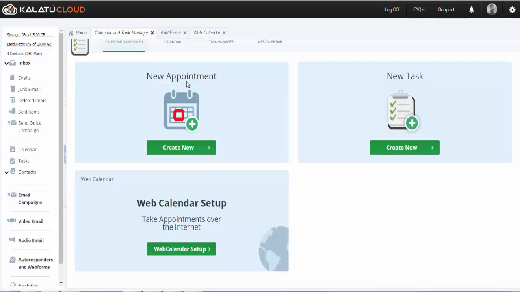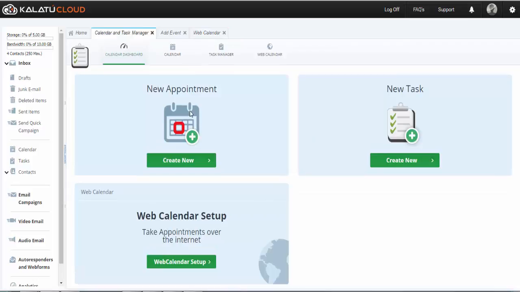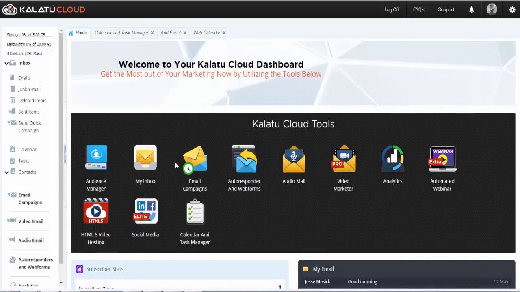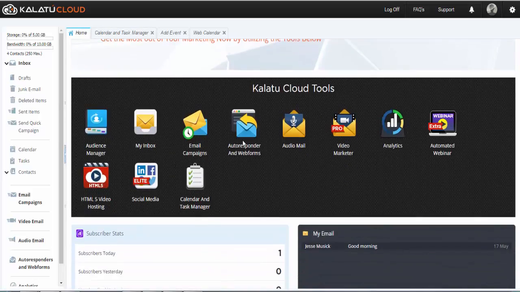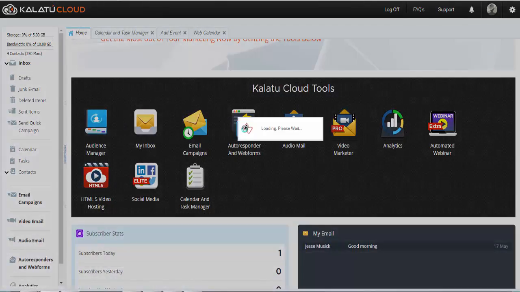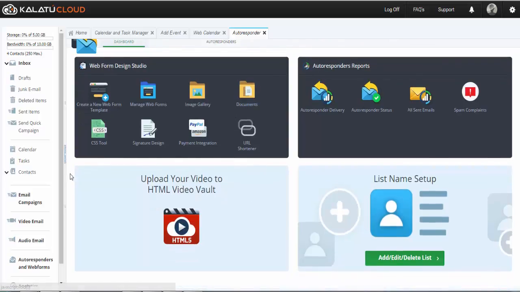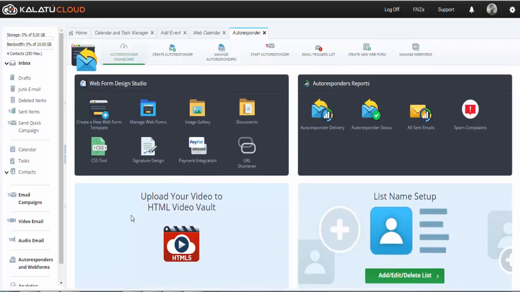So very cool stuff. When you go back home, I do want to go over setting up an autoresponder very quickly. So you can set up campaigns that automatically send to your contacts when they opt in to a specific list. So let's go and check that out. From this page, you'll see a lot of the same options that you've been seeing other places. You will have the option to upload your video here. HTML5 video.